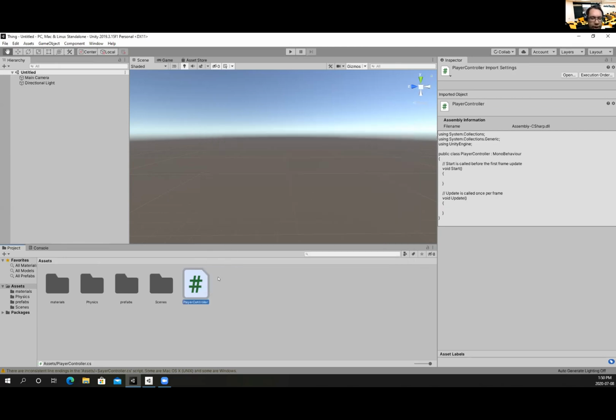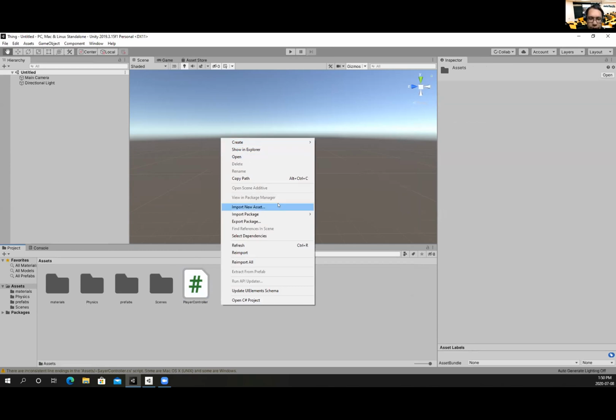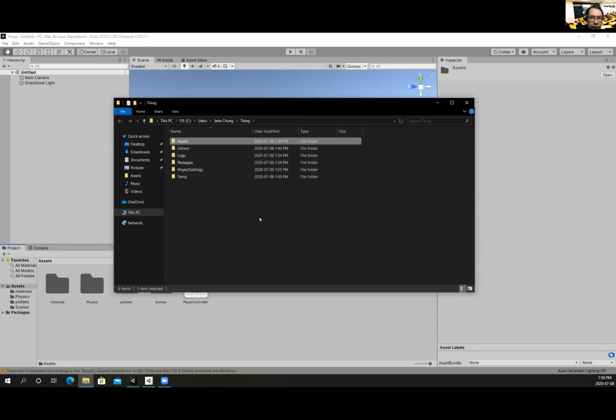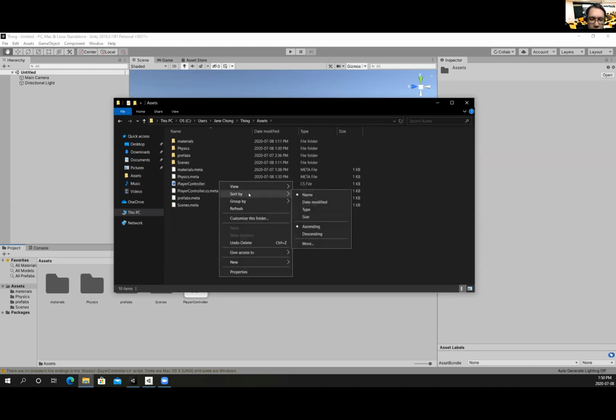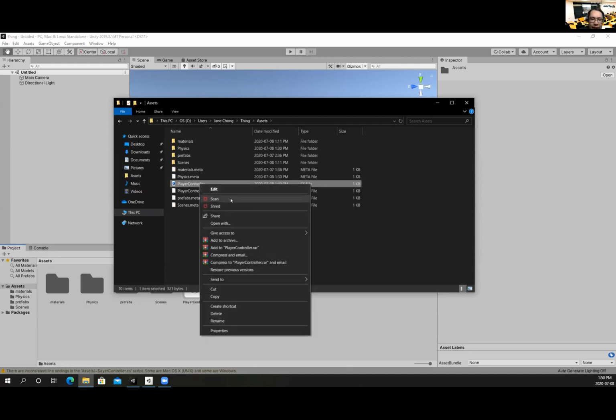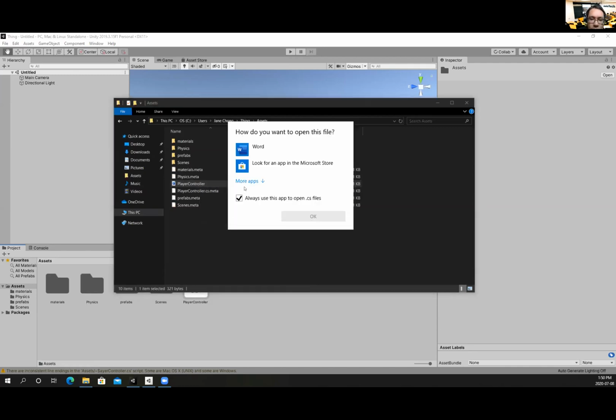Right click anywhere in your project, anywhere in the asset folder, and go show in Explorer. And now double click on assets. And player controller, right click on that. Actually, make sure you right click on it, not just next to it. It can be a little finicky. And now open with. More apps.